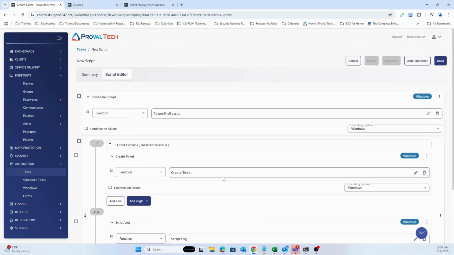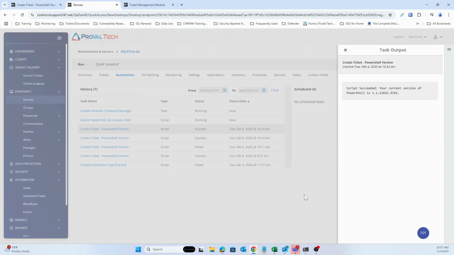So I already ran this on one of my coworkers' machines who I know currently does not have the latest version of PowerShell. And we'll see that here. You can see where I ran it a couple times to make sure it was doing exactly what I wanted. And we see that our script succeeded. Your current version of PowerShell is 5.1, etc. That was part of the output that would generate the ticket. That's what we're looking for.